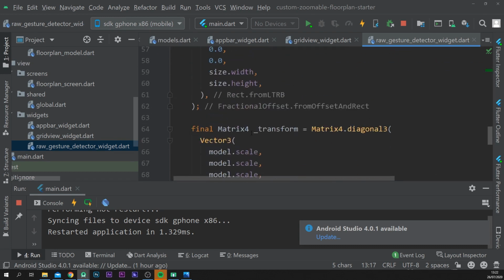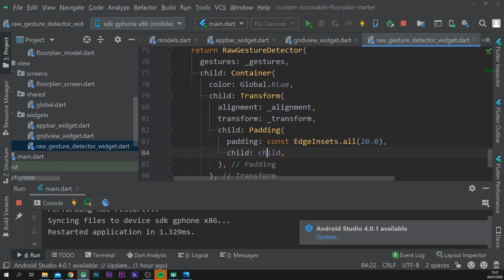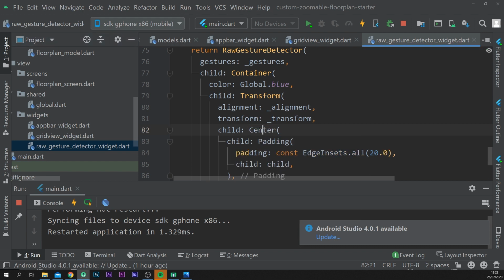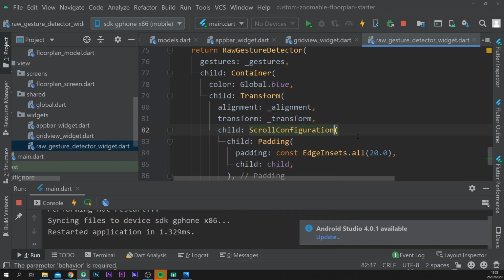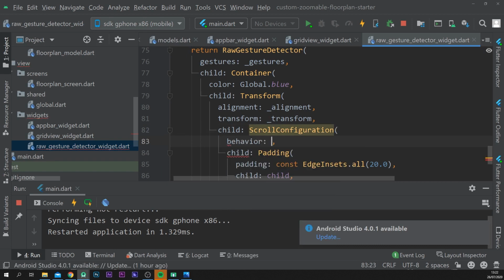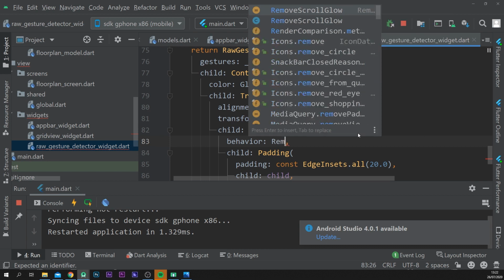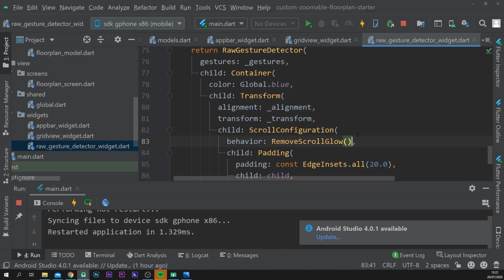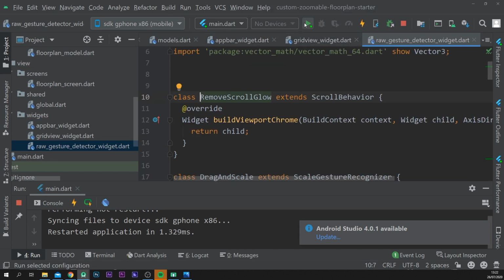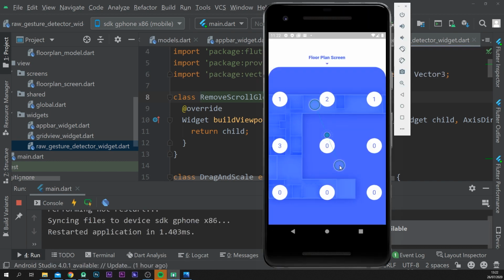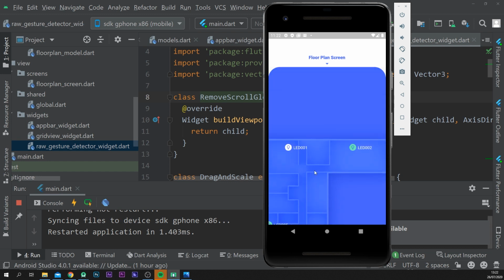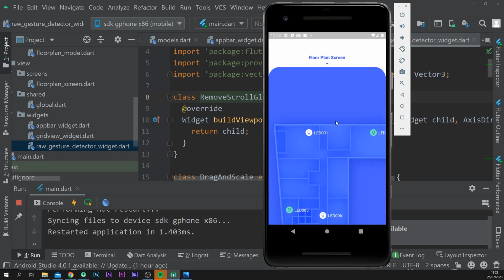Scroll all the way at the bottom, and we should wrap this padding, right? And you can wrap it with a center, and then rename this into a ScrollConfiguration. And then this has a certain behavior to it, and we want that behavior to be RemoveScrollGlow. And that's the class we specified at the top. Do a hot restart, so we can see it in action. See, and now the scroll glow is gone.